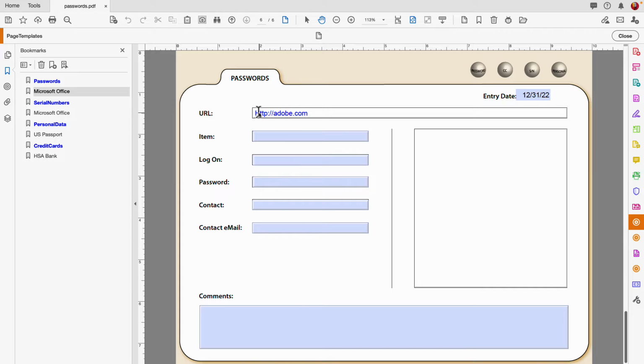Like so. And when I exit this field, I can type in an item. Let's say I want to use Creative Cloud for my Creative Cloud membership. My logon is my name, and my password is my password. Obviously, you would put your authentic name and password here. Contact adobe.com. That could be a phone number if you want, and a contact email, person@adobe.com.